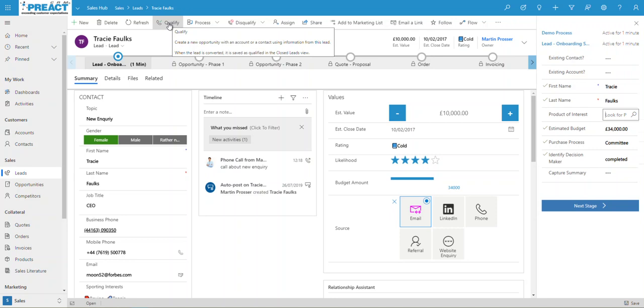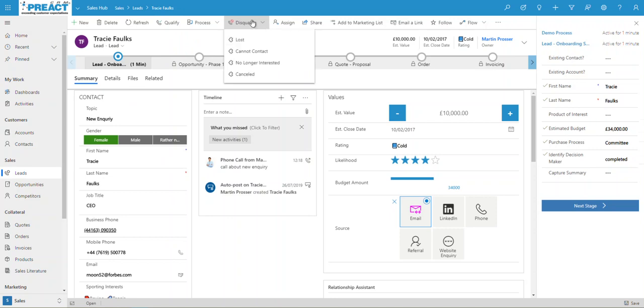So if I just click qualify here, it's going to move into the next stage and create all of these details. If I didn't want to do that, I could quite easily come up here and click disqualify. I could give this a status reason in here, and of course then that feeds into our reports that we're looking at over here. For now, I'm just going to click qualify.